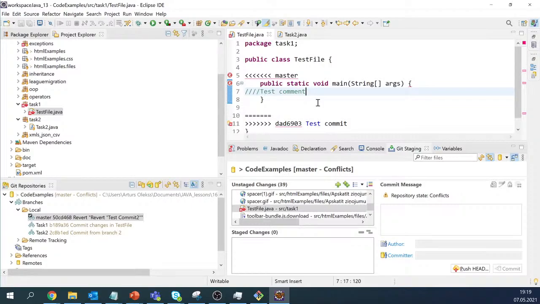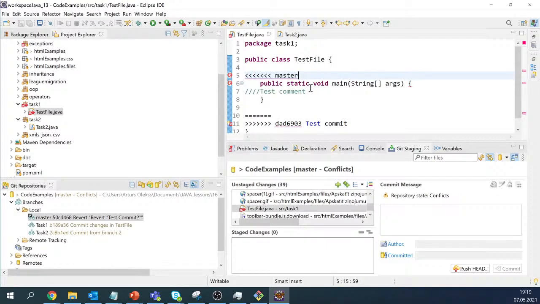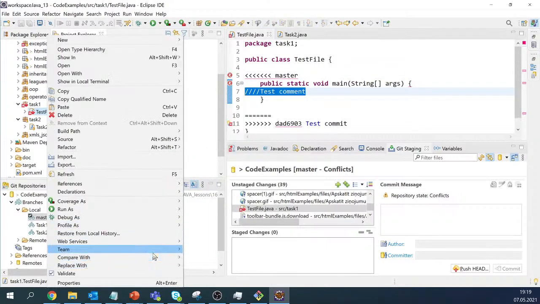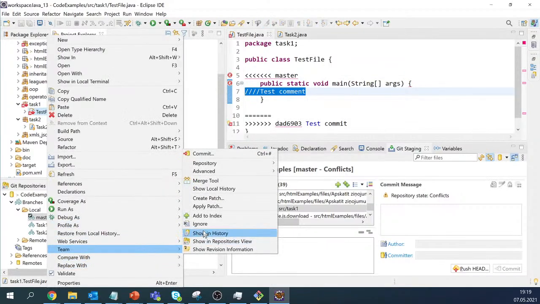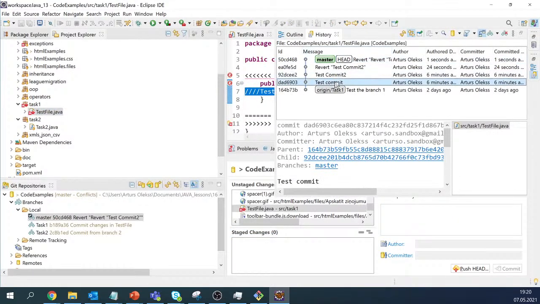Not created the file, but created the method. But I did not revert the comment which did some changes in this method. So what actually happened? Again, if you go to the history of the file, then we go to show history. Again, I reverted this one, where actually the method was created, but this one was not reverted.